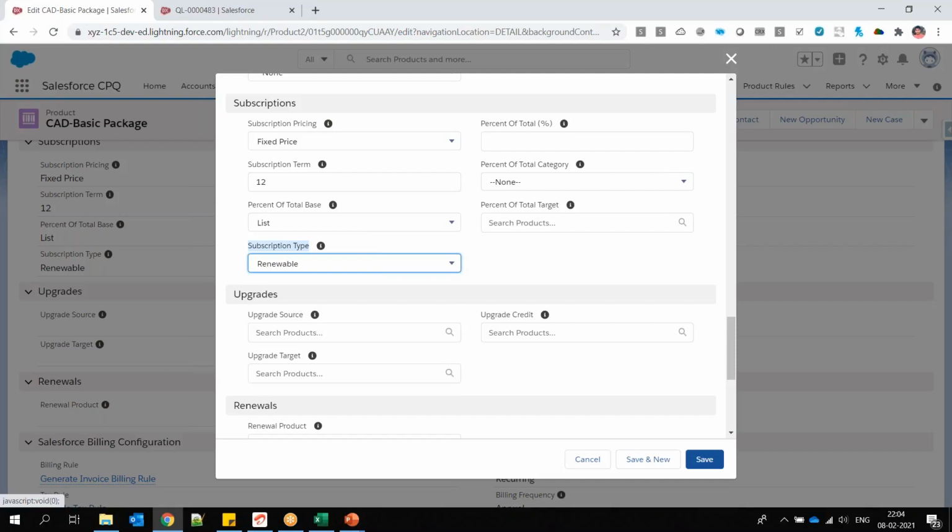The second type is renewable. What is renewable? It's totally the opposite. You purchase a particular antivirus from 1st of January 2021 to 31st of December 2021. That is a 12-month license. After 12 months, it will expire. You need to renew, you need to pay again. This is how the renewal business works.